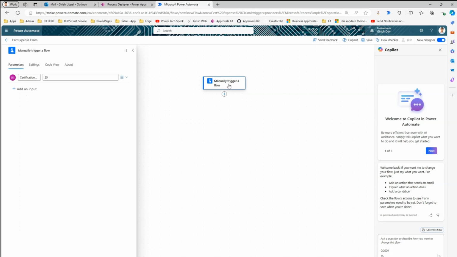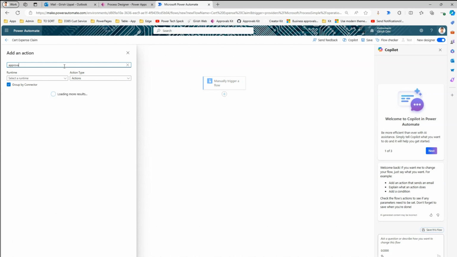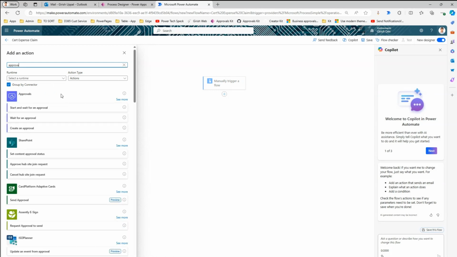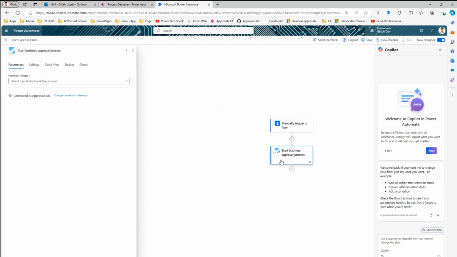Okay, now if you see over here, I'm going to add an action. Click on add an action, and here just type approval. The moment you type approval, you'll see a whole bunch of information, but then go to runtime, select custom, so that you see the approvals get information. Start business approval process, select that. And for the workflow process, select the one which we just created. So that is certification request if condition v1. Okay, so this is the workflow process.